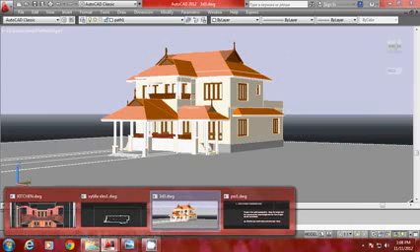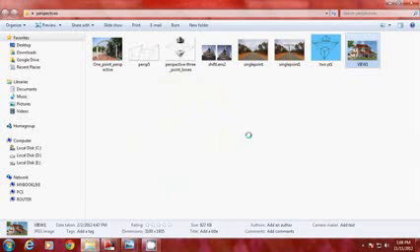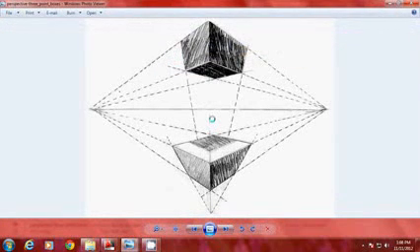Now let us see 3-point perspective. In a 3-point perspective, you will have 3 vanishing points. As this figure shows, you will have a vanishing point over here, and then you have a second vanishing point on the right side, and you have the third vanishing point underneath. So you have 3 vanishing points.